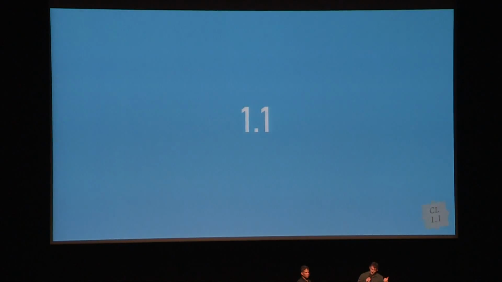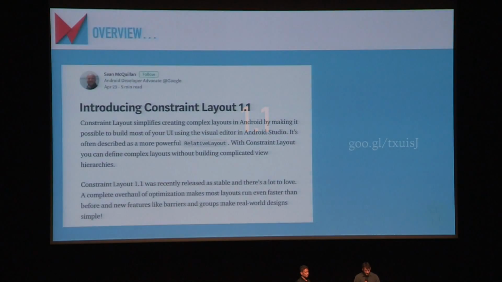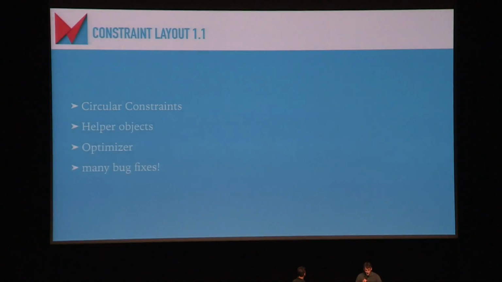All right, but first, I'm going to talk a little bit about Constraint Layout 1.1 because we did release that last week. There's actually a Medium post that just got published today. Check it out. It goes into a little more details. I'm going to go relatively fast on 1.1 because I want to talk more about the 2.0 stuff.